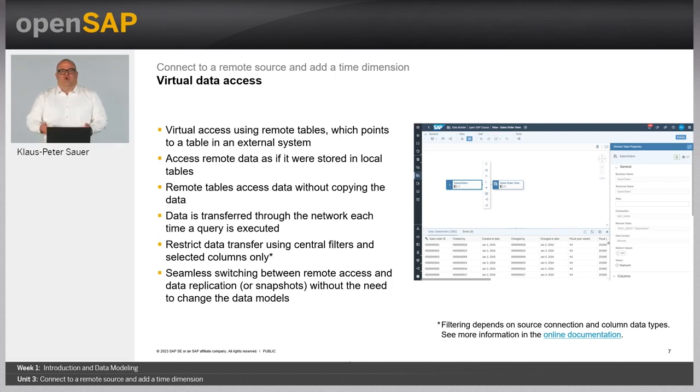So replacing the local table with a remote table means that we virtually access data which is not persisted in SAP DataSphere. This is called virtual access or data federation. Virtual tables behave similar to local tables, but the data is only accessed if you query the dataset, like a preview or in your SAP Analytics Cloud story.